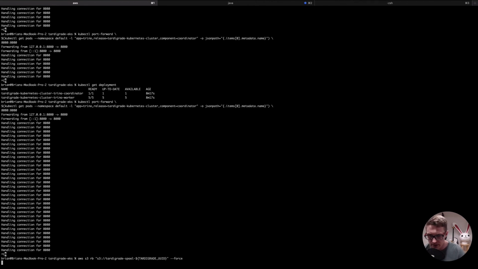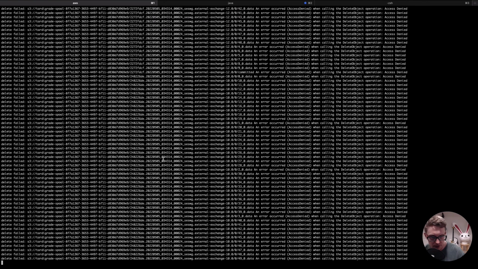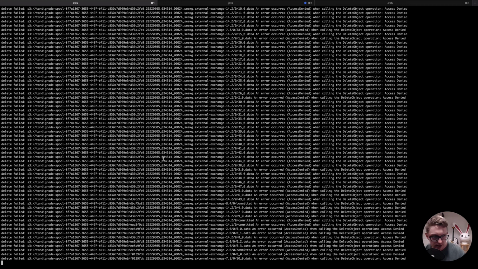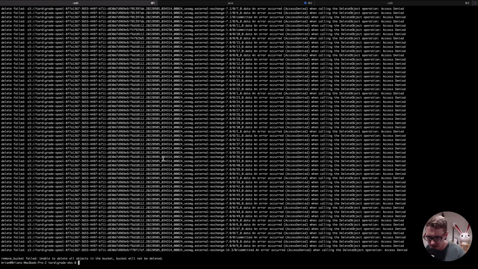S3 bucket. So that force thing is going to, right here, kill all of the data that we just created. It's saying access denied, and I have to delete all objects. Bucket will not be deleted. Oh, that's great. Well, that was in the spool. Huh, why was that not the case?